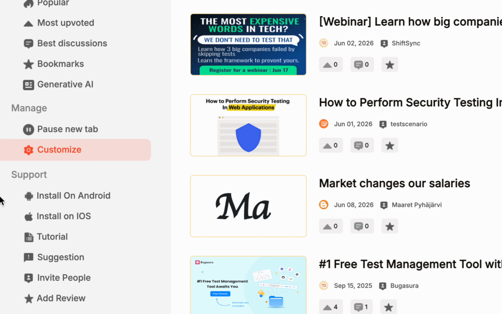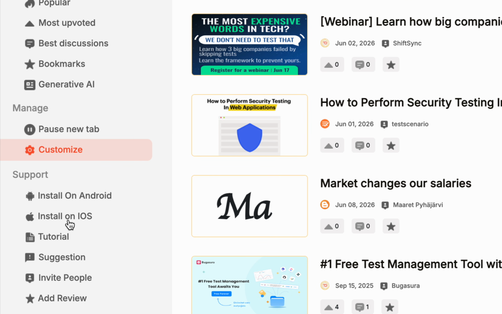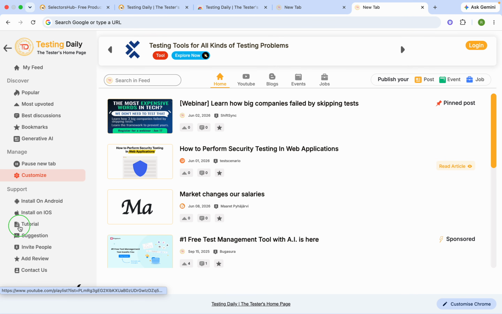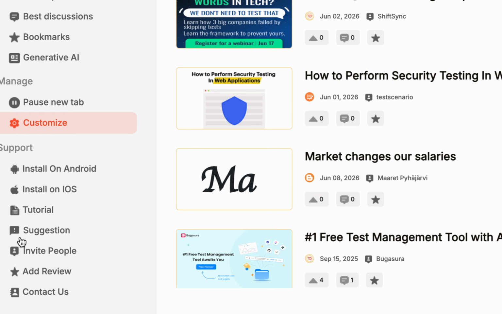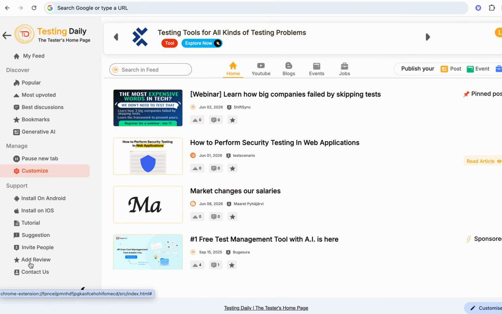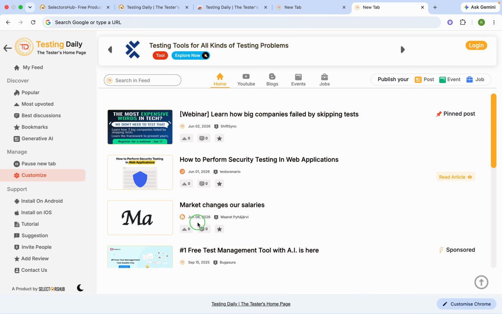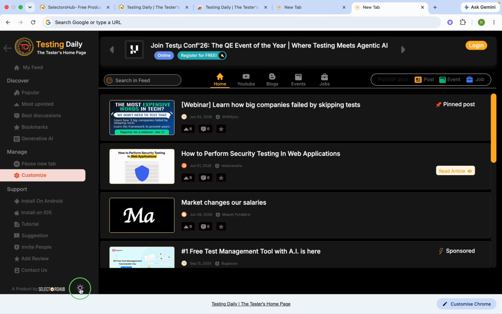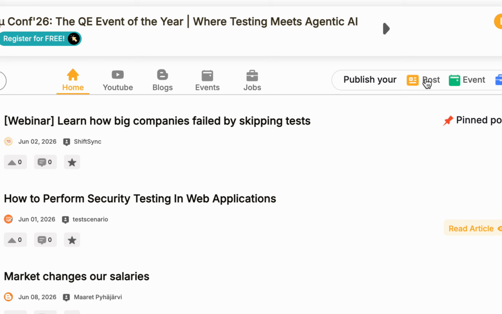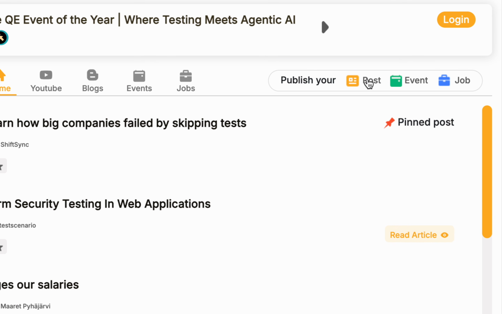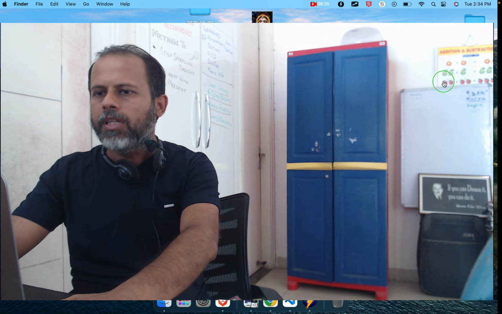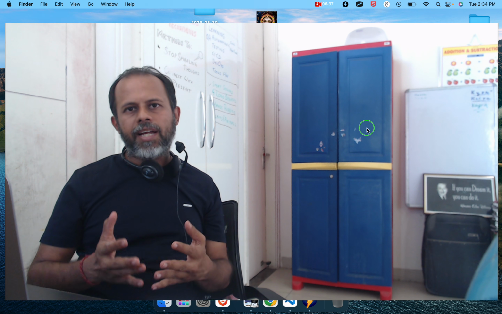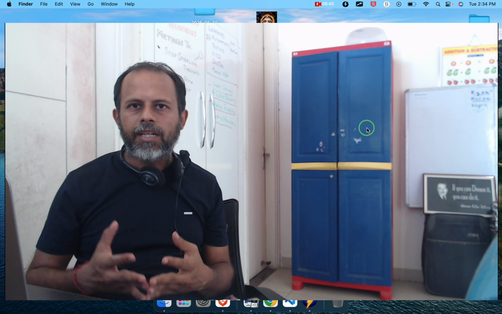Okay, and we have option to install on Android and iOS, and you can see the tutorial if you want to from here. You can give your suggestion or add reviews for this app. Okay, and you can see the dark mode and the light mode here. And then if you want to publish your own post, event or job, you can always do it from here. Okay, so this can be very useful and very handy for people in testing and QA industry.